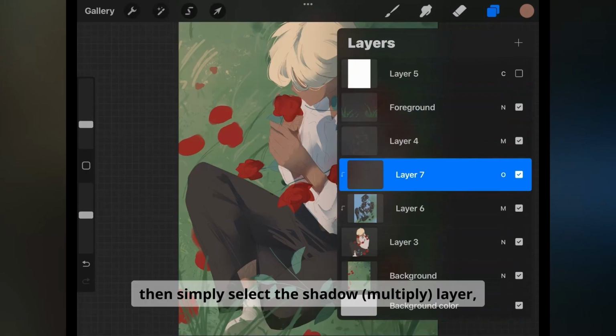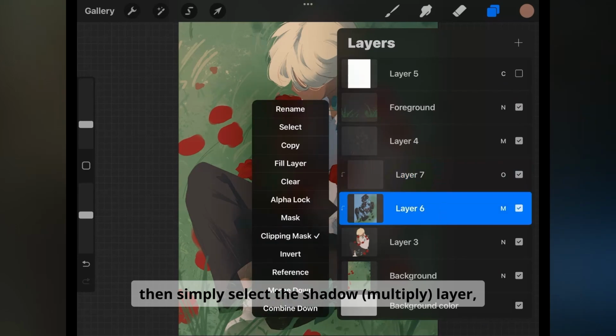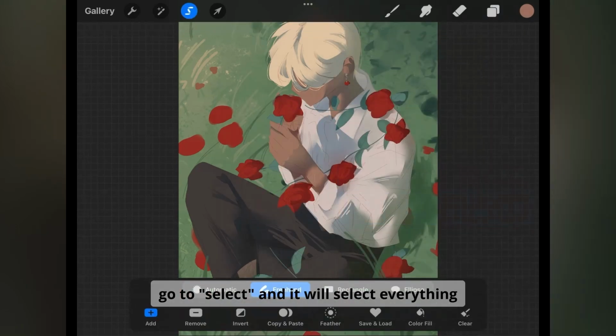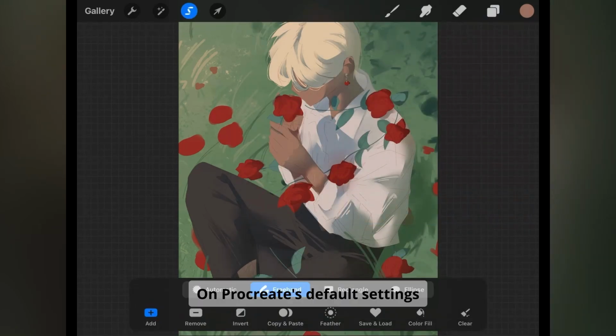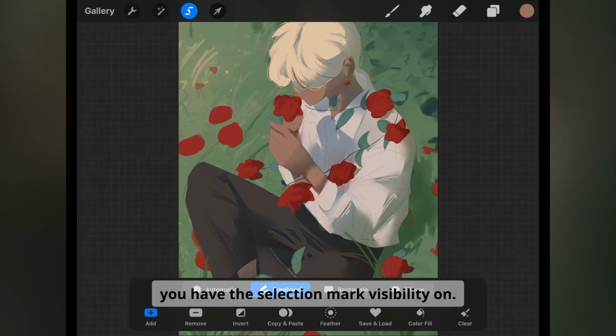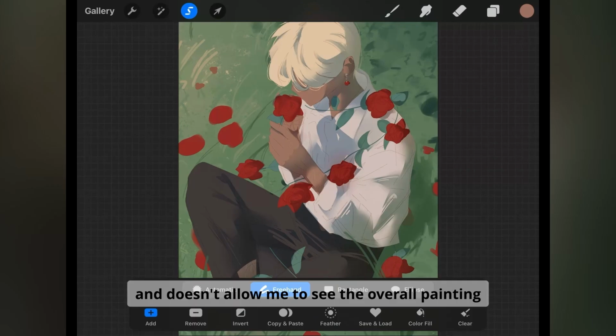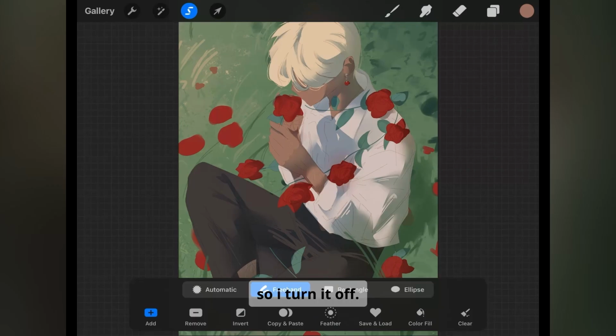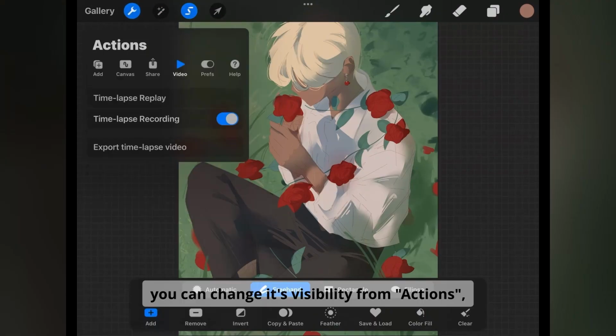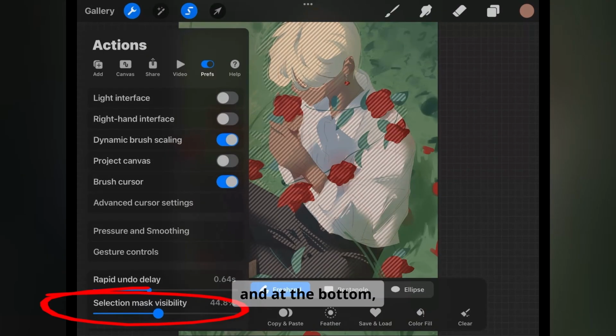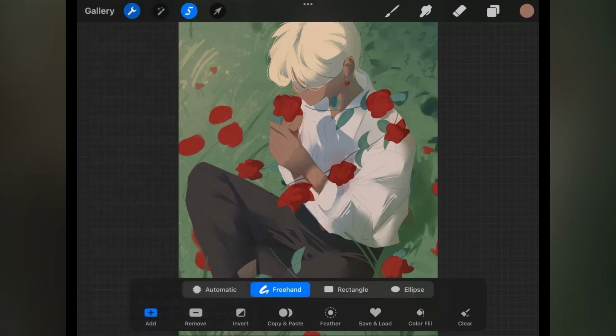But if you want to, then simply select the shadow layer, go to select and select everything inside of the shadows. On Procreate's default settings, you have the selection mark visibility on. Personally, it distracts me and doesn't allow me to see the overall painting when I color, so I turn it off. If you want to, you can change its visibility from Actions, Preferences, and at the bottom, Selection mark visibility.